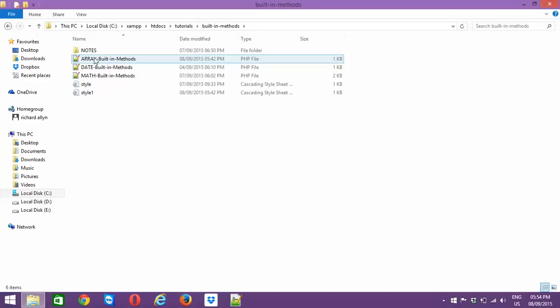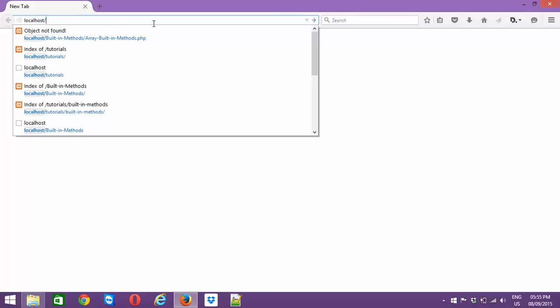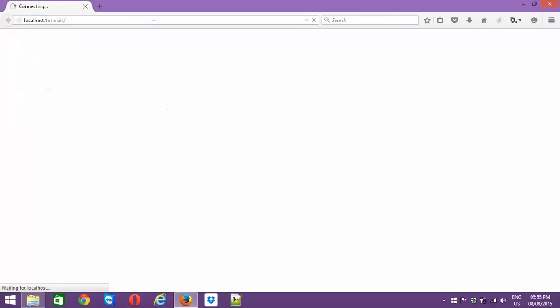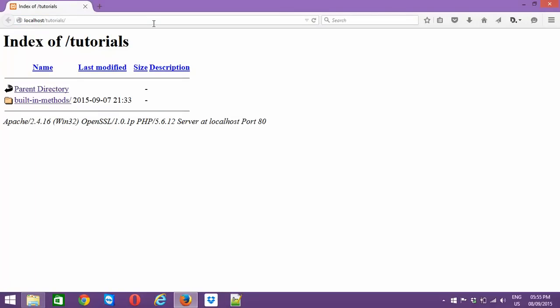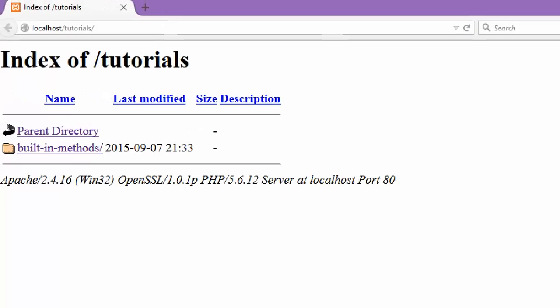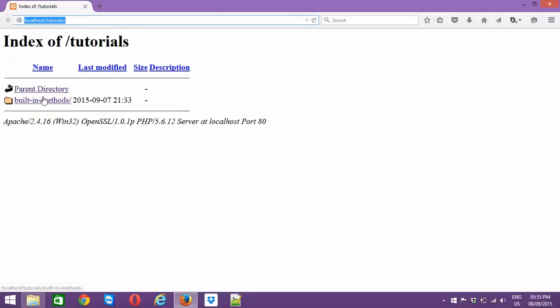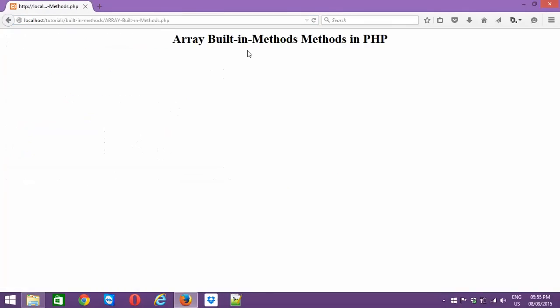So let's try to access this page with any of your browsers. I'm using Mozilla, and here you need to type the following URL: localhost/tutorials, and hit enter. This is the right URL, localhost/tutorials, and then we'll go to built-in methods and then array built-in methods in PHP.